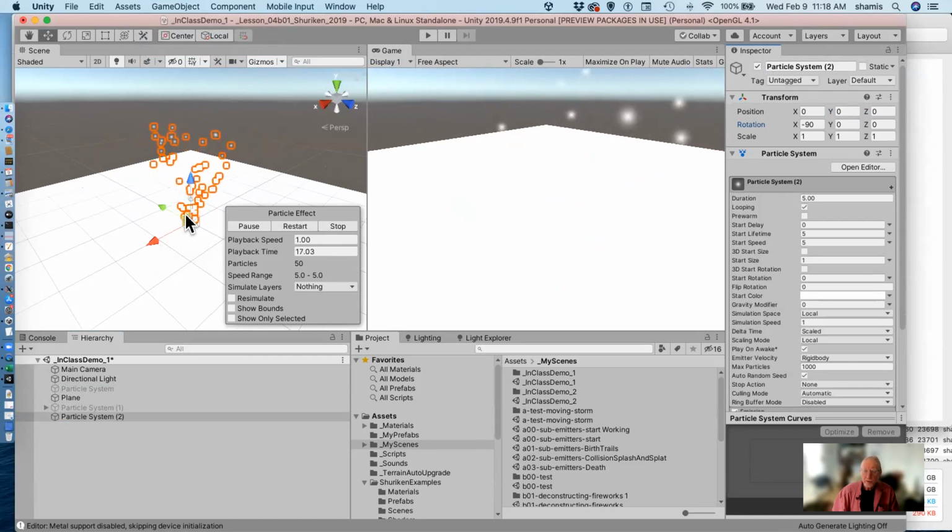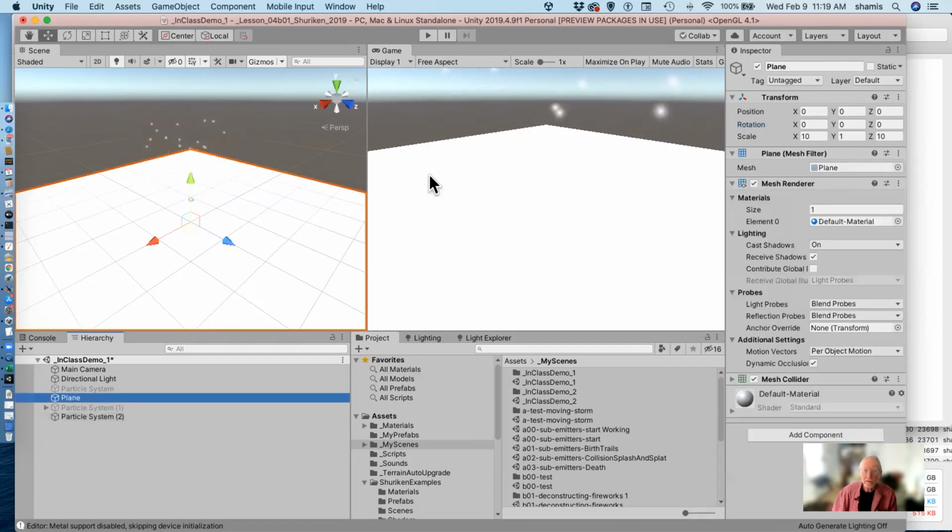It's 0, 0, 0. And one thing to notice right away is that the particles come out in the blue direction, which, red, green, blue is X, Y, and Z. And the Z direction is the forward direction of our objects. So right away, if we want particles to emanate up from our system, we have to rotate this thing by 90 degrees. It does it automatically for us. We don't have to do that ourselves. Let me turn this plane off so it's not cluttering things up here.